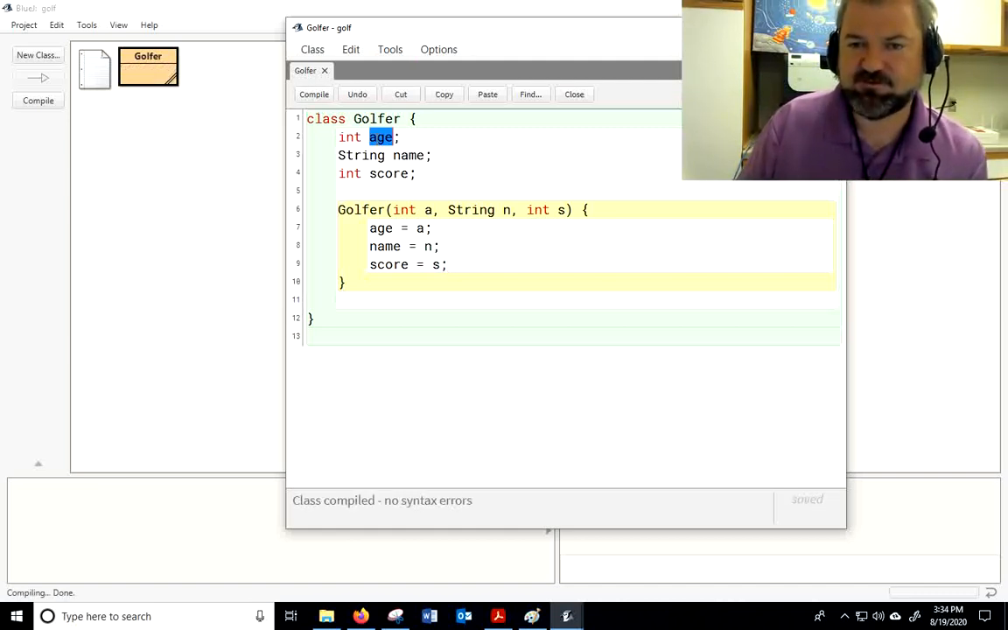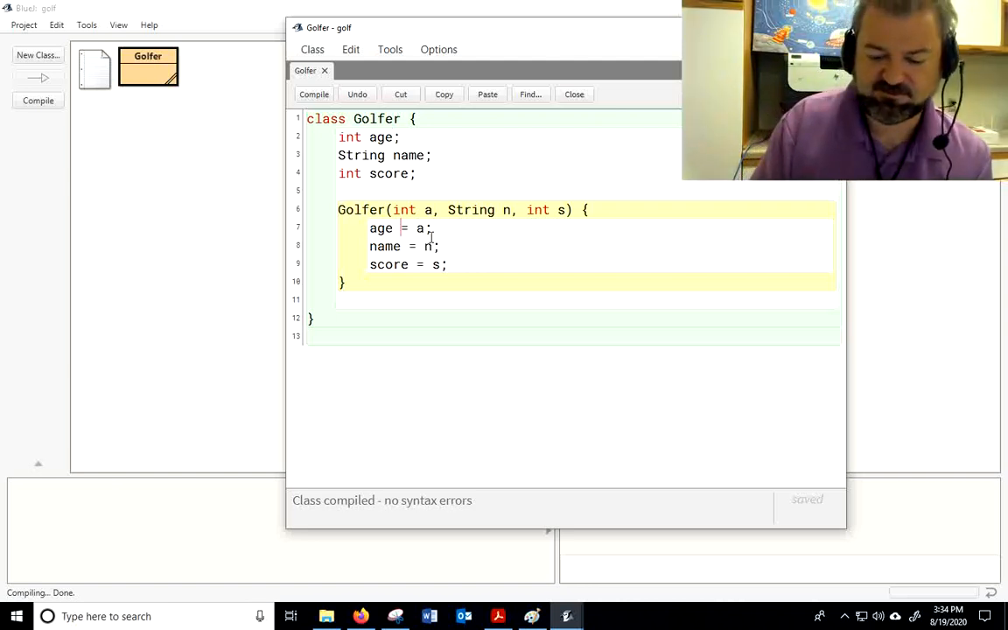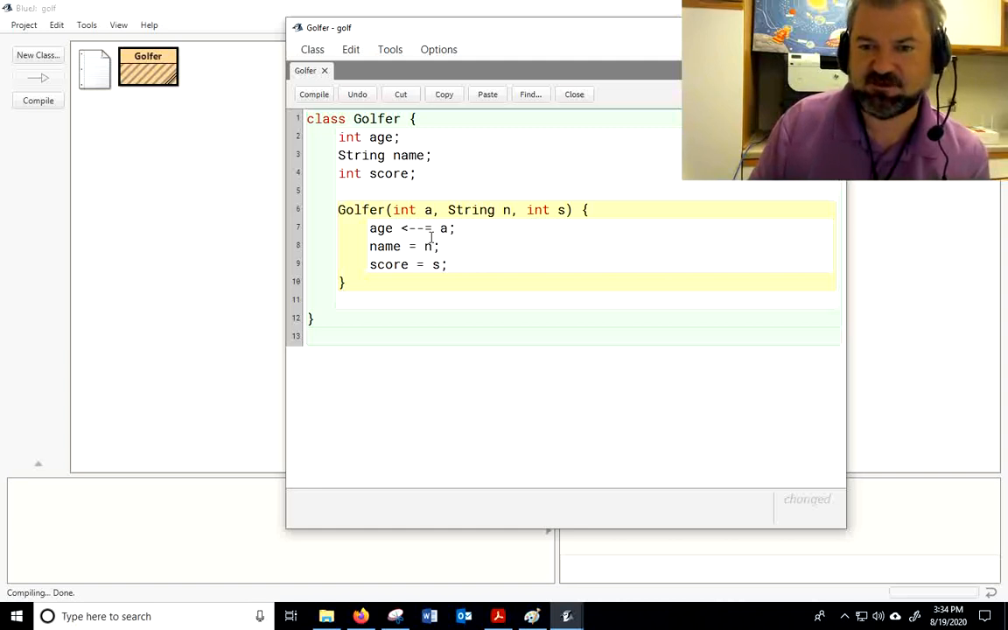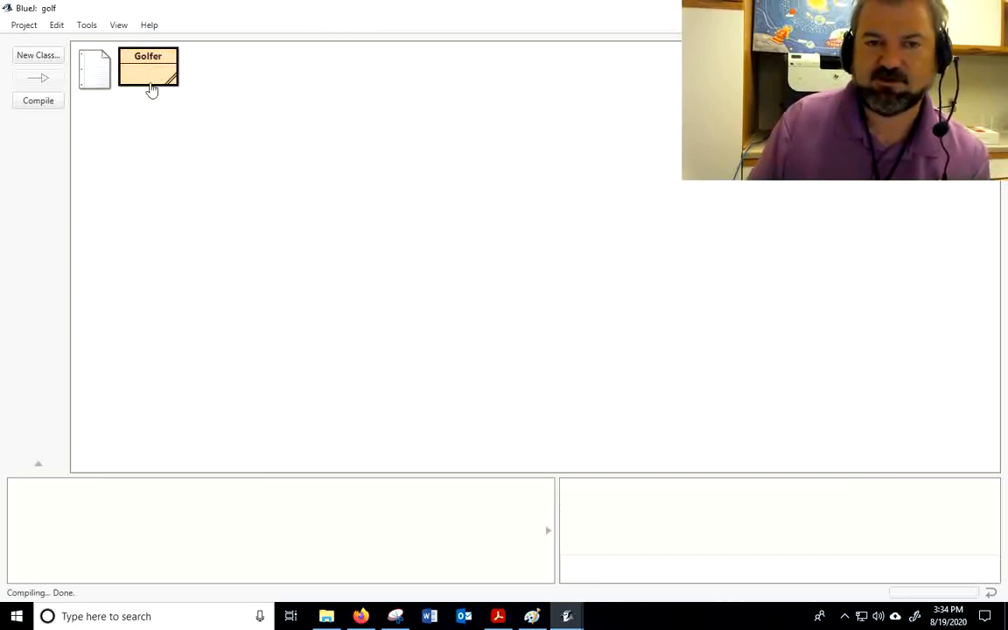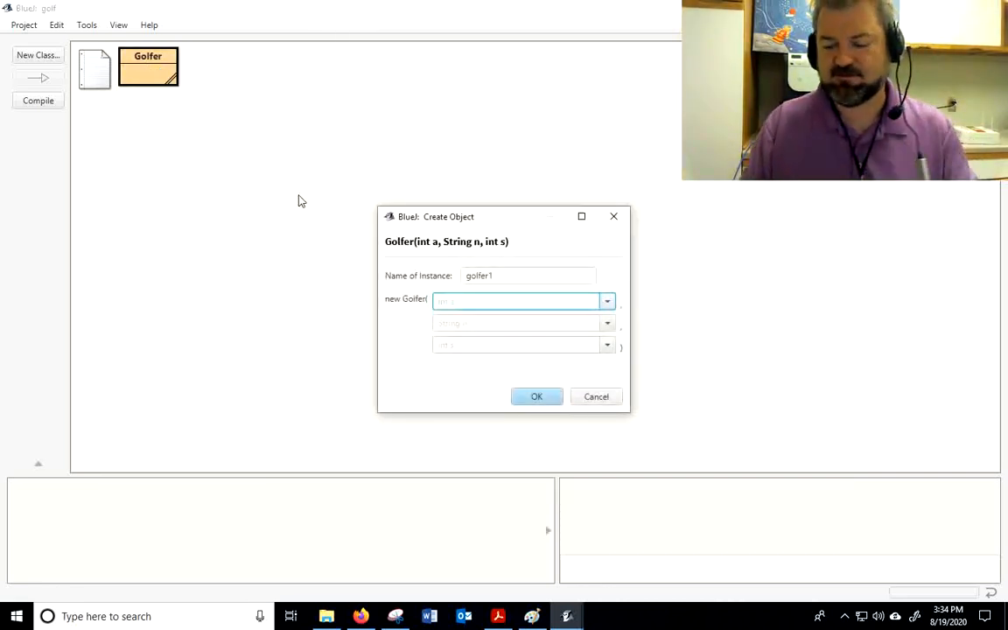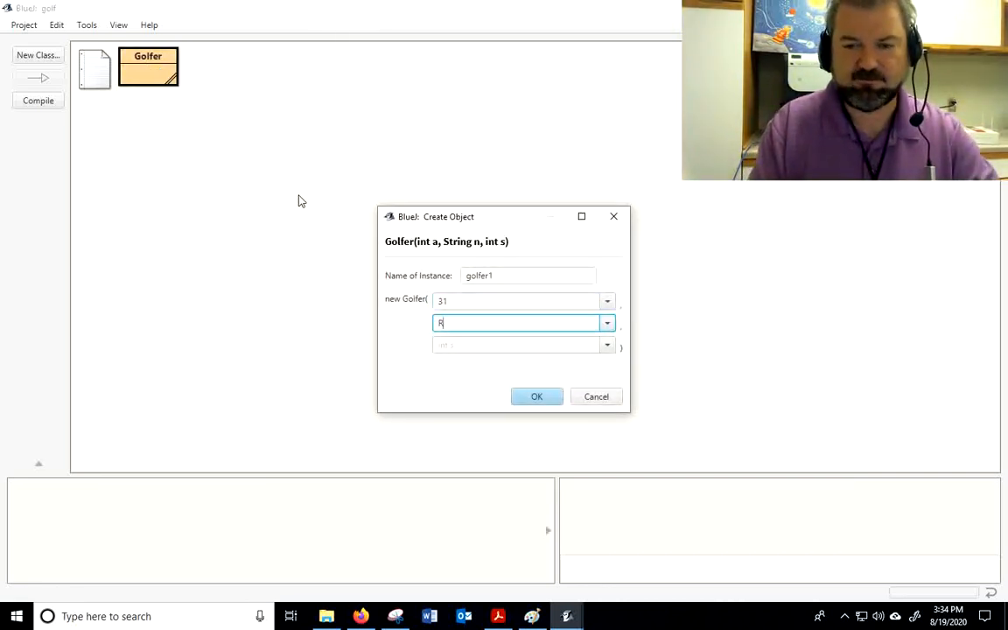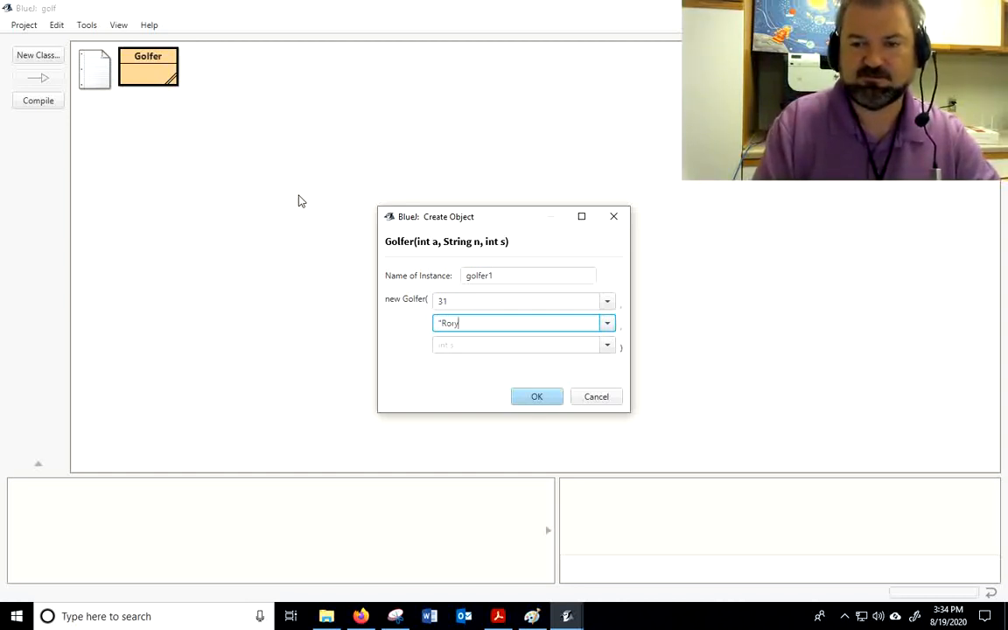So remember, these variables here have to be the ones that get the assignment. This is an arrow pointing to the left. Do you see it? It's taking that temporary A and shoving it into A. Very important that you keep that in mind always. All right, I'm going to make a golfer. I'm going to make the golfer 31. Name is Rory. It's a string, so I put quotes around it. And score 67.